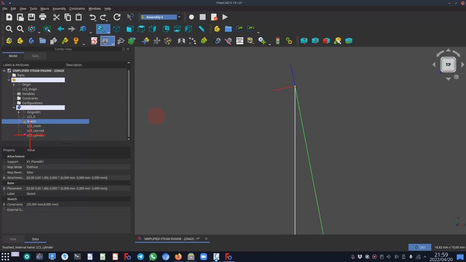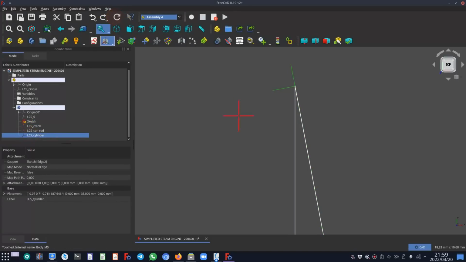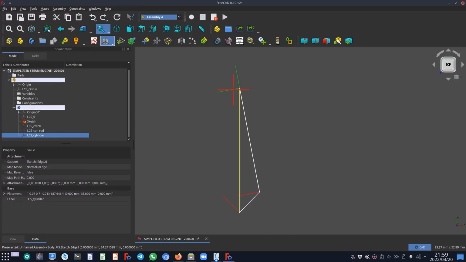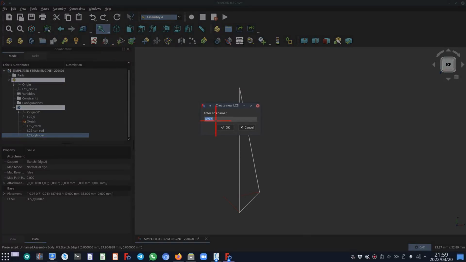Alright, so with that done, we can recompute again. Now we do need one more local coordinate system, so let us just hide that last one we created, because you'll see in a minute what we want to do here. So what we do here is we call this cylinder bearing, if you like.